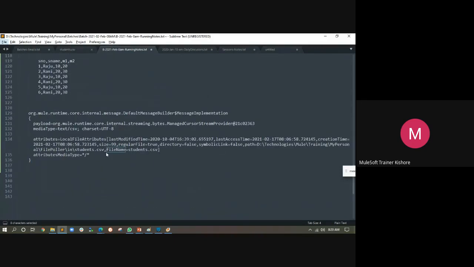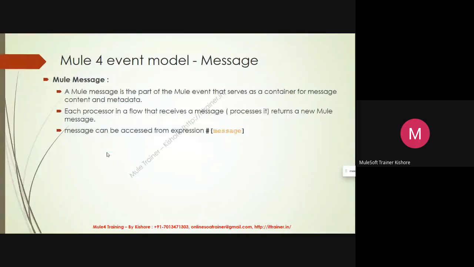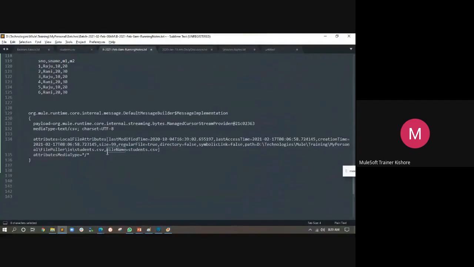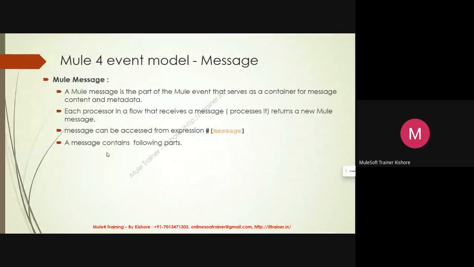As we theoretically learned, a Mule message is a combination of your attributes and payload. It's just a container for your attributes and payload. There is nothing else. If you want to refer to your attributes and payload together, you will use the Mule message. But generally, we'll never use this message directly. We'll directly work with payload and attributes. The Mule message contains the following parts: payload and attributes.